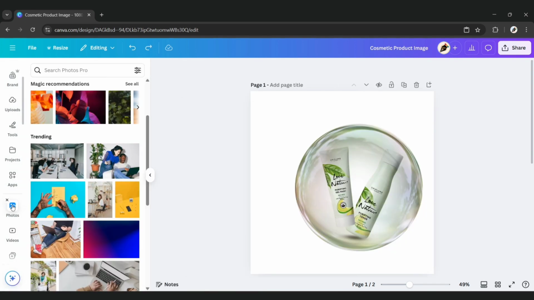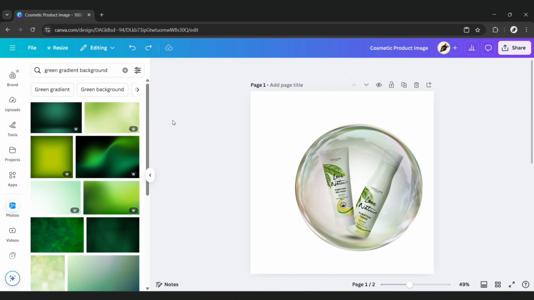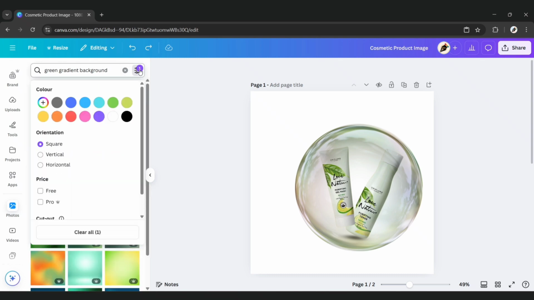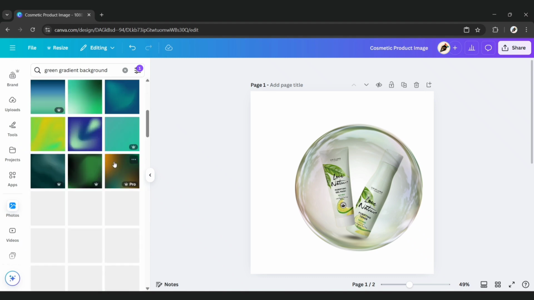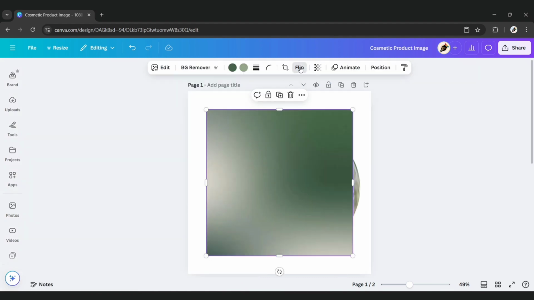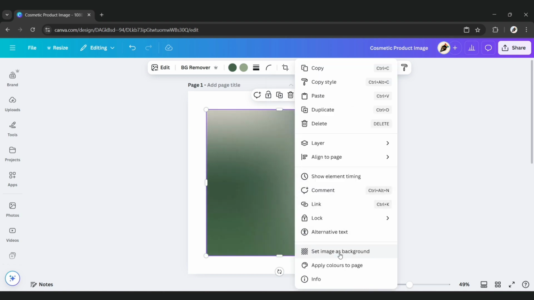Next, go to Photos. Search Green Gradient Background. Click on Filter. Choose Square Size. Add this background. Flip it horizontally and vertically. Click on More, then set the image as background.